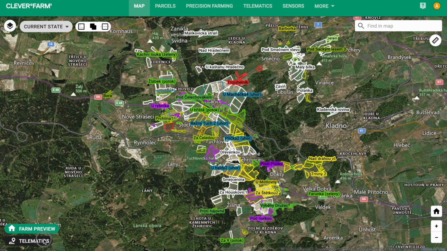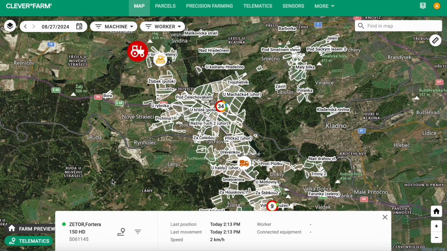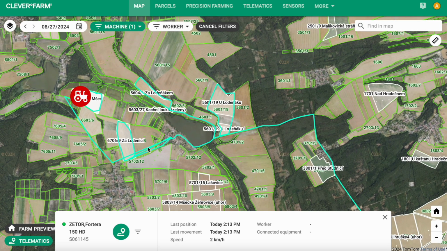Firstly, we look at a map to see where the machine is currently located and what path it has followed. We can track the movement of the machine in real time. Here, we see the machine working on a plot.